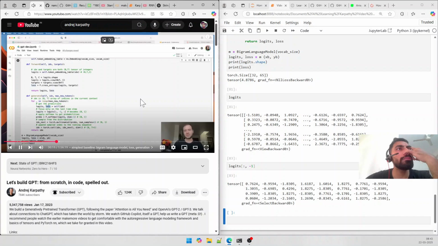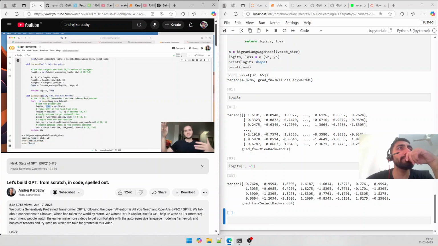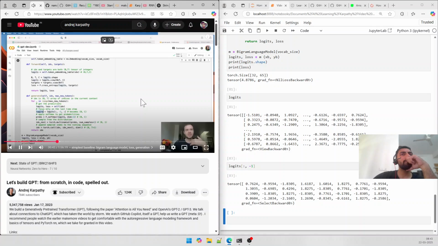And then the loss here is going to be ignored because we're not using that, and we have no targets that are sort of ground truth targets that we're going to be comparing with. Then once we get the logits, we are only focusing on the last step. So instead of a B by T by C, we're going to pluck out the -1, the last element in the time dimension, because those are the predictions for what comes next. So that gives us the logits, which we then convert to probabilities via softmax. And then we use torch multinomial to sample from those probabilities.